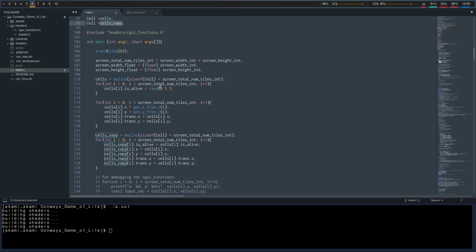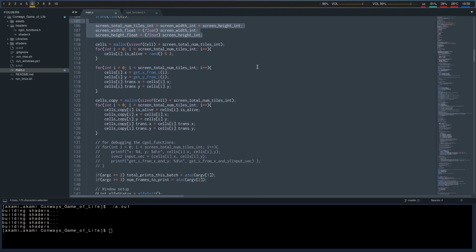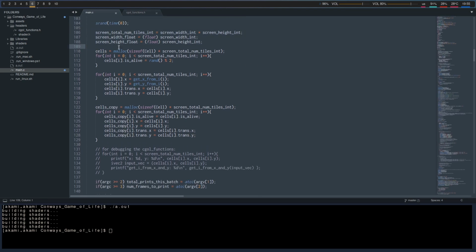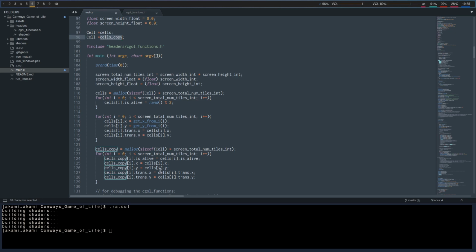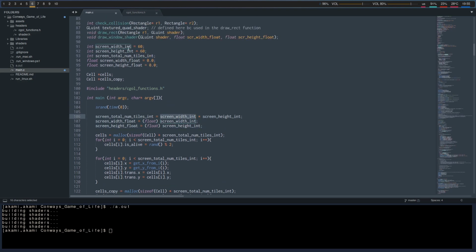Okay, so let's get into it a bit. We've got some random. This creates a seed for random number generation. The initial conditions are determined randomly. I'm not sure if this is being used. We'll see later. I haven't cleaned out everything yet. Cells is malloc, so we're mallocing for this. Both of these need to have some memory allocated to them. So we do that, the size of the cell and the screen total num tiles int. So yes, this is getting used then. And let's see here. I bet that's being declared up here.